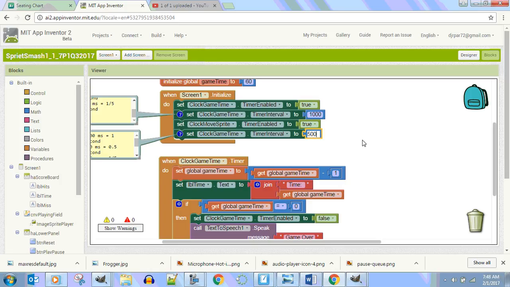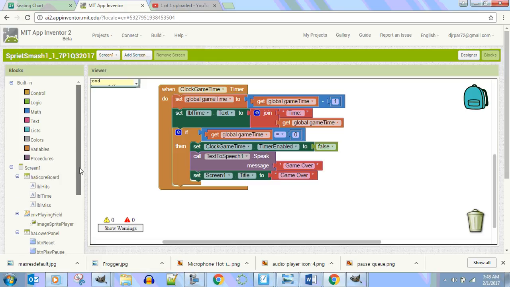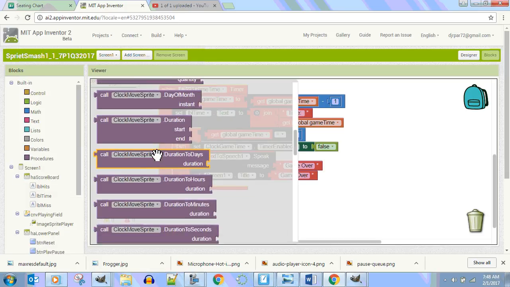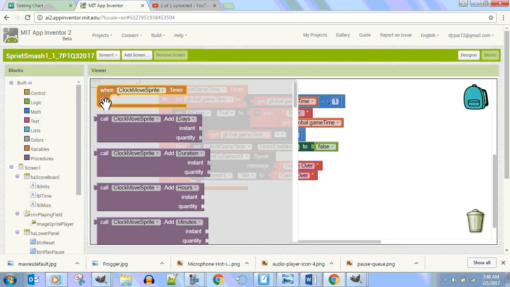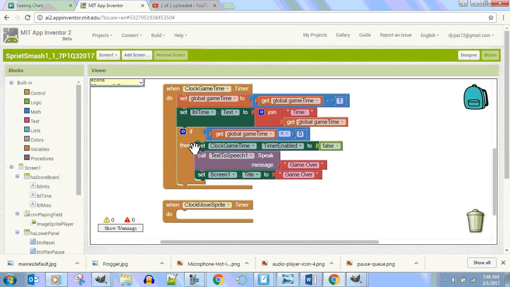200 is 1/5 of a second. That means it's moving 5 times per second. 500 is half a second. That means it's moving 2 times per second. Who understands this? Okay. Now, I'm going to go down into my clock move sprite and go get a timer event again. Just like this is always firing and doing what it's doing, now we're going to come down here and fire the move sprite and start to move our sprite.